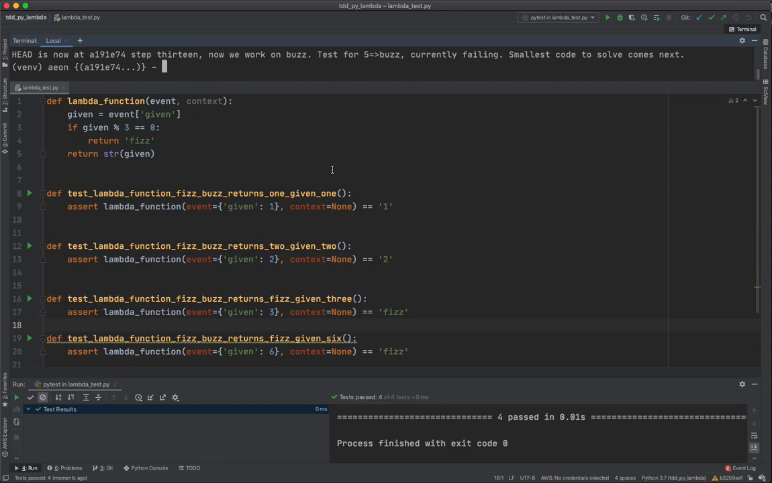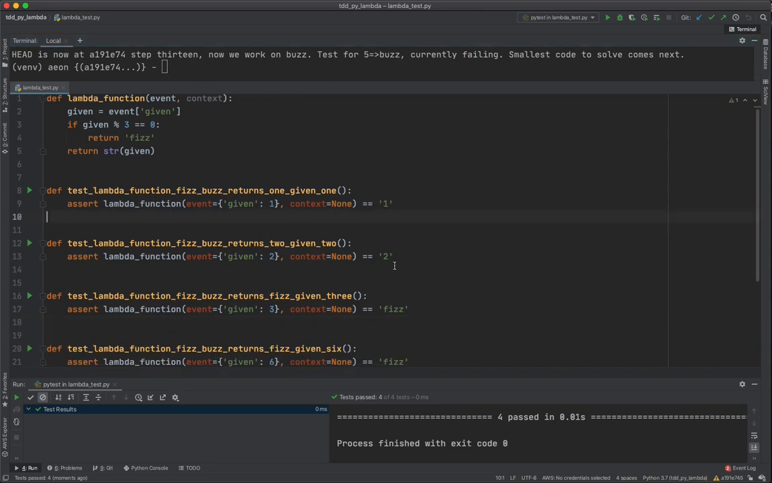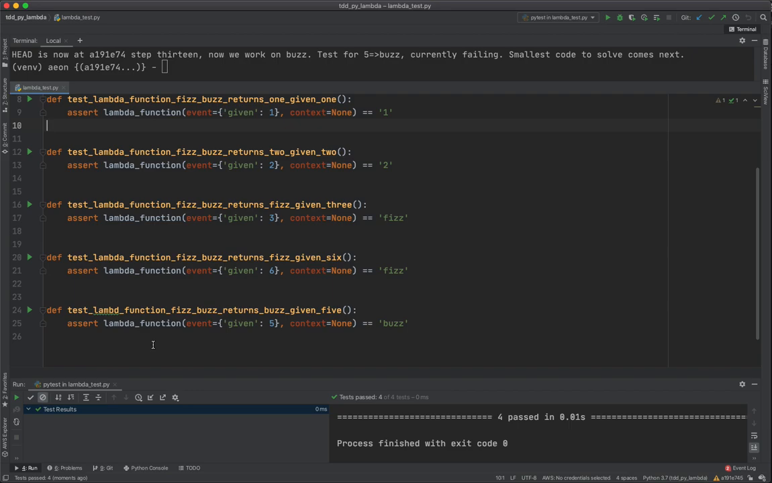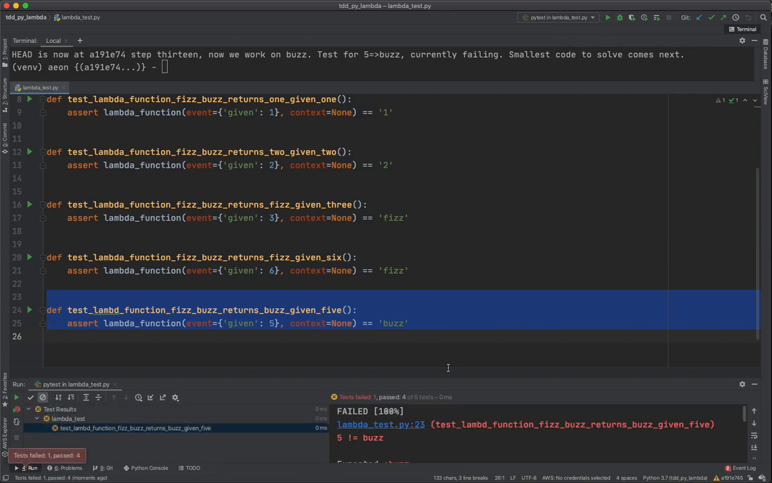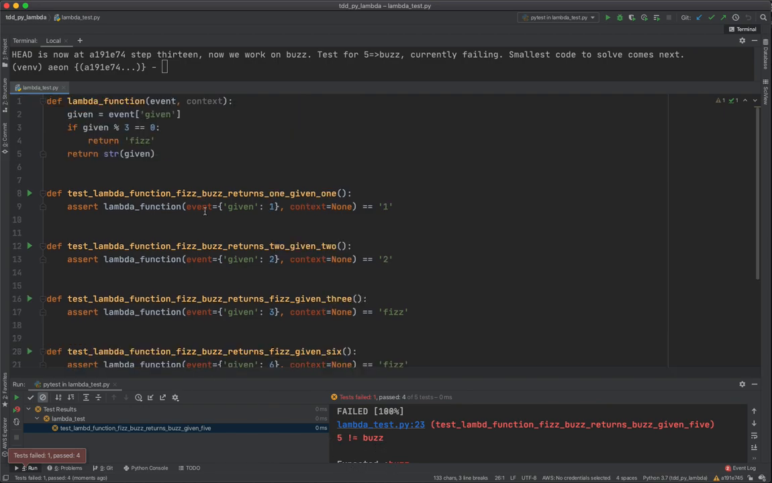So, next step. Now we work on buzz. We scroll down here, I've added another test that says given 5, I should get buzz. Notice that I'm not concerned about the fact that I went 1, 2, 3, 6, 5. I was focusing on dealing with things divisible by 3. Now I'm going to focus on things divisible by 5. So given 5, I should get buzz. And I run this, and I expect this to fail. I've made no appropriate changes yet. So 5 is not equal to buzz.